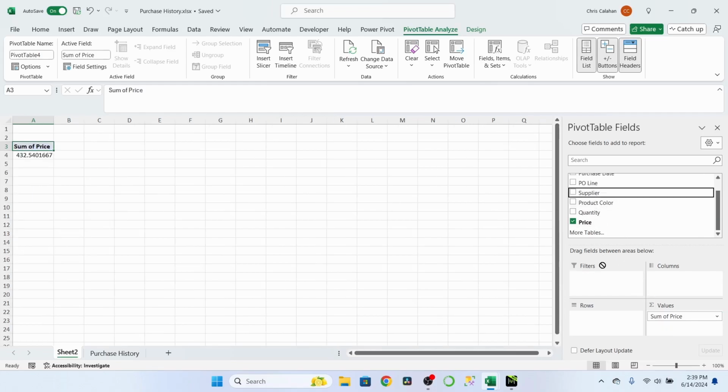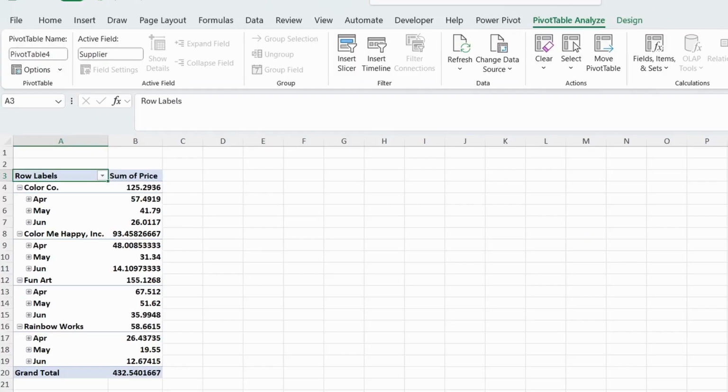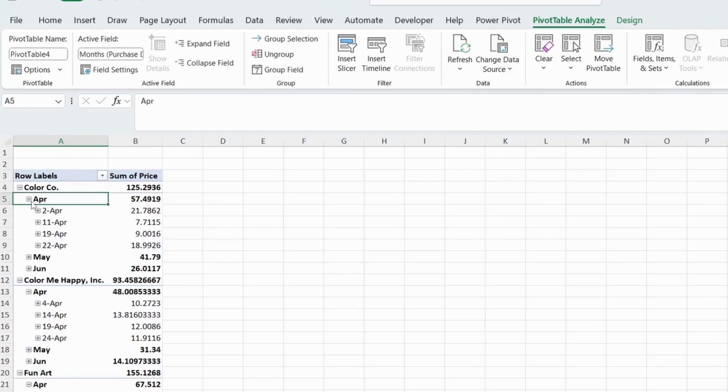We'll break it up by supplier. And we can further spread that out by bringing in our dates. So I'll pull the purchase date down into rows, and you can see from the pivot table that we have our supplier, we have the sum of the price for that particular supplier. And by drilling down, we have the different months, April, May, June, and the sum of the price for each month. I can open up April, and you've got the various dates.